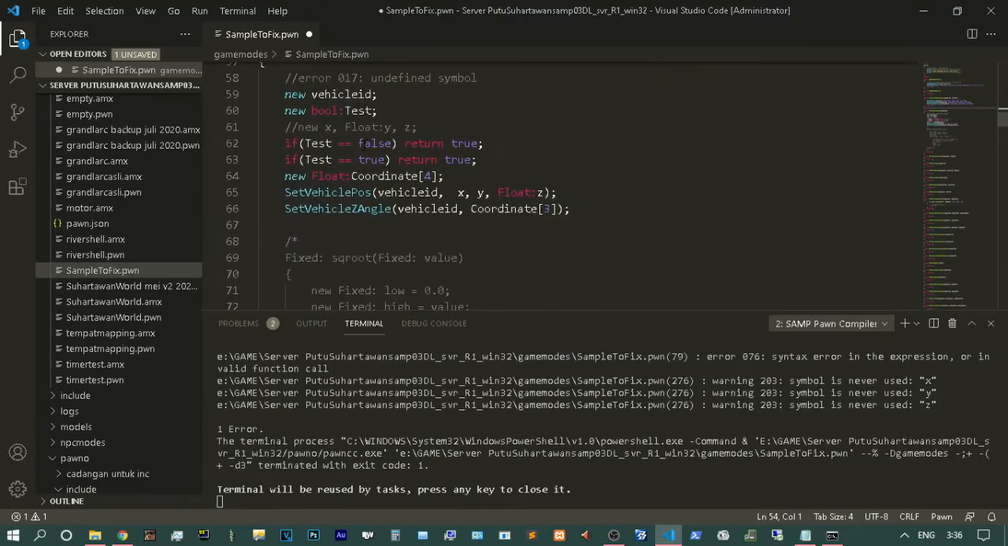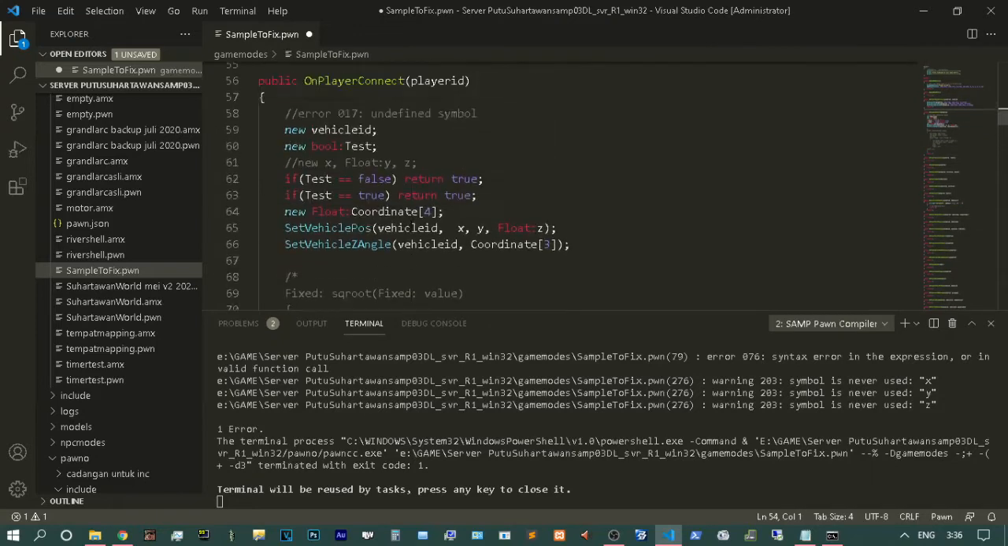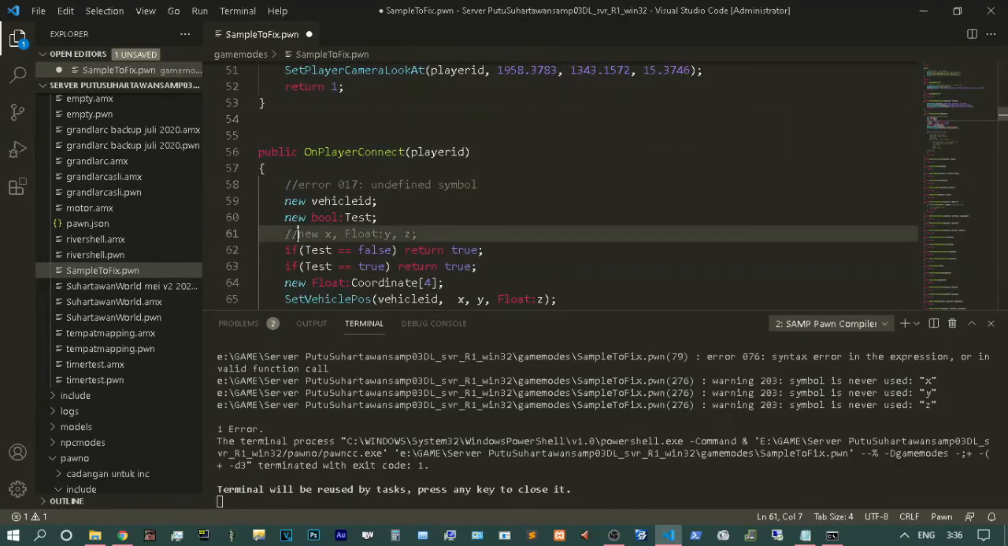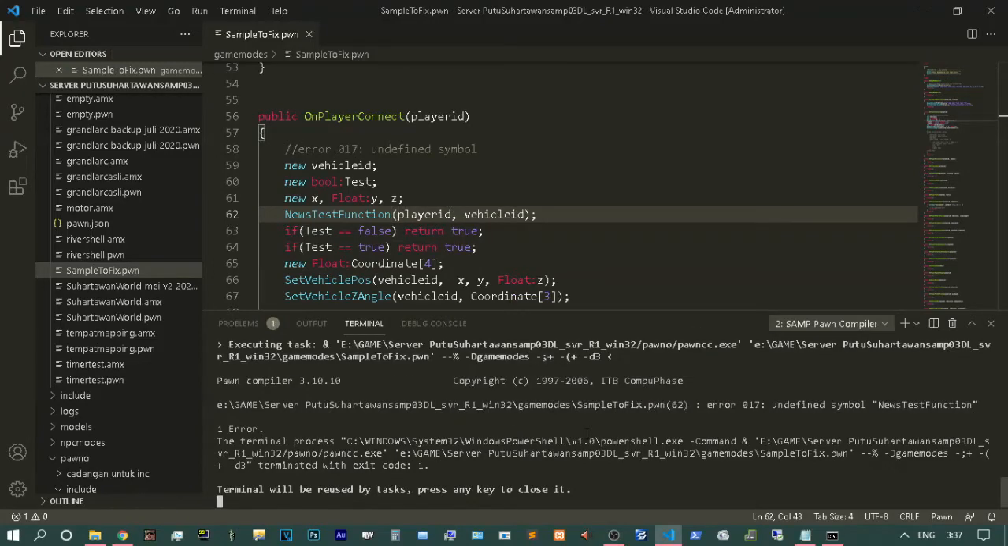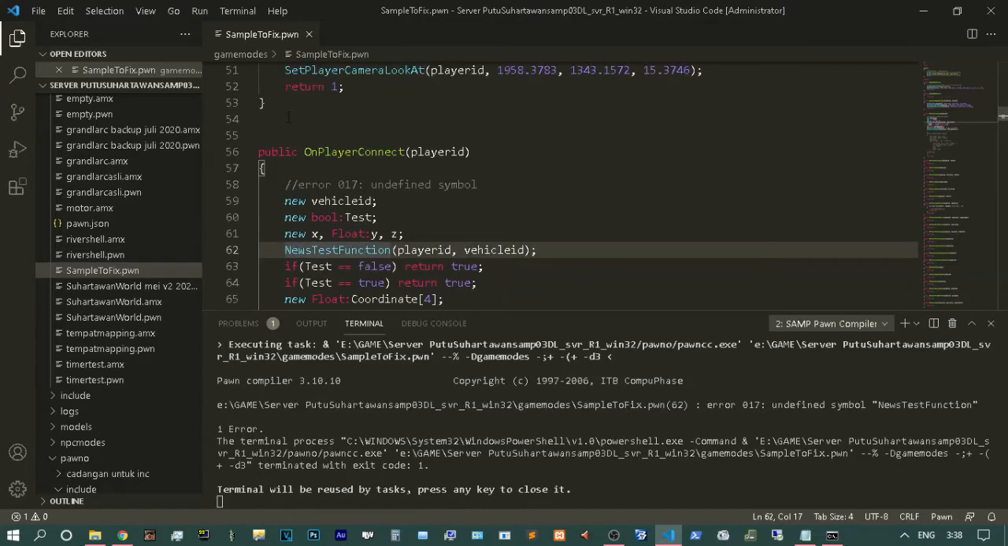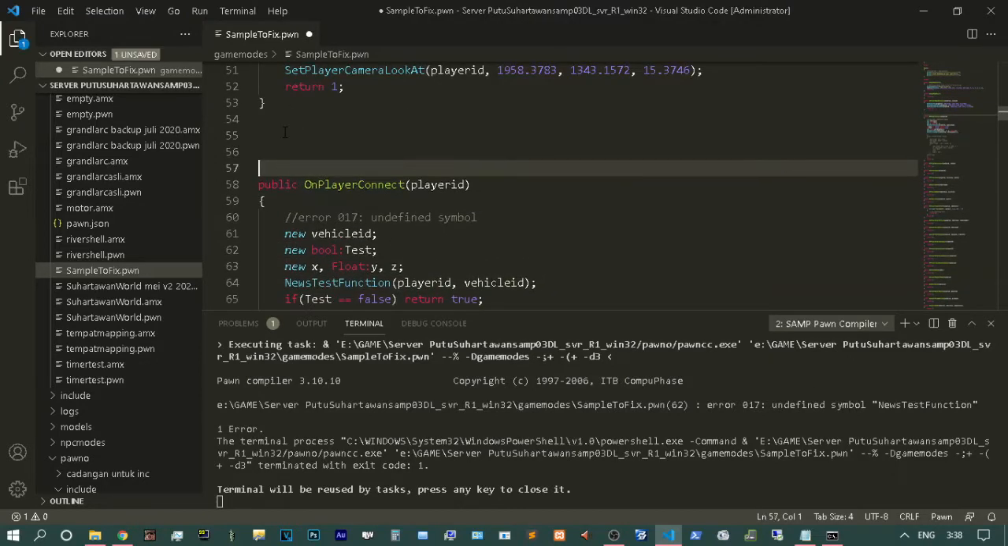Undefined symbol, I think that symbol is just meaning a symbol. Now we can make a new function, for example, where the parameter is a local variable, playerid. And we have an undefined symbol about the new test function here, because the new test function is not defined. So to define the new test function, people need to create a define.